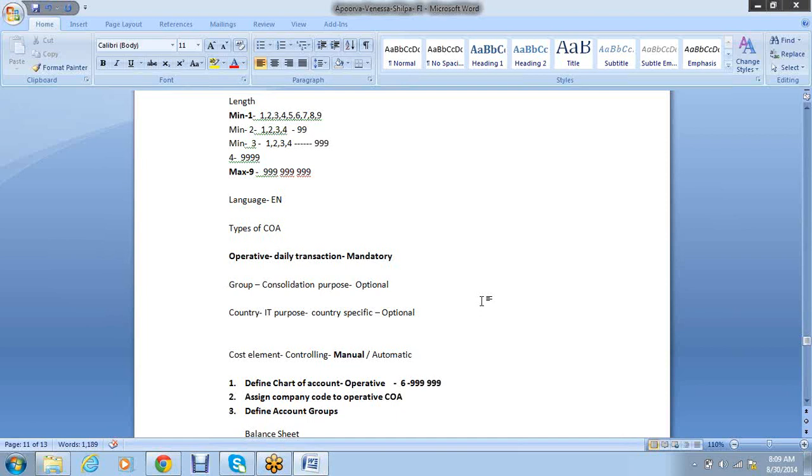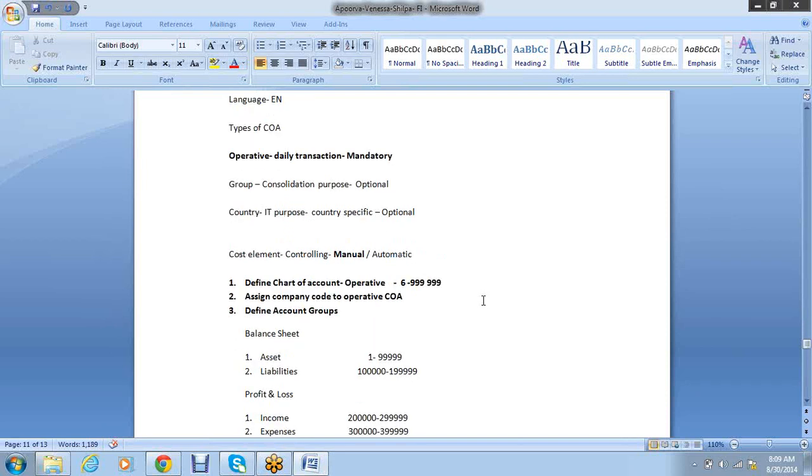Okay. Now, after the types of chart of accounts, next is your integration with controlling. Cost elements are nothing but your GL accounts, general ledgers. Whenever these general ledgers get a posting, if those postings need to go to controlling, then the GL account should be extended as a cost element. The GL account must be extended as a cost element.